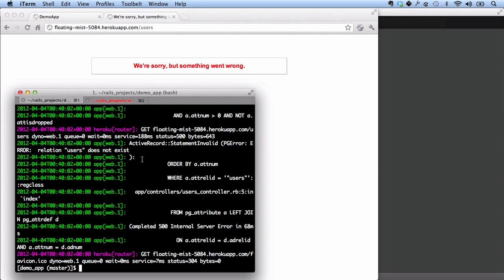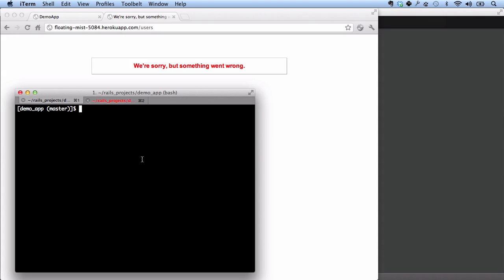If you recall, we ran the database migration on our local machine. We have to do the same thing on the Heroku server in order to tell it about our data model. The way to do that is to run rake db:migrate at Heroku, and the way you do that is heroku run rake db:migrate.